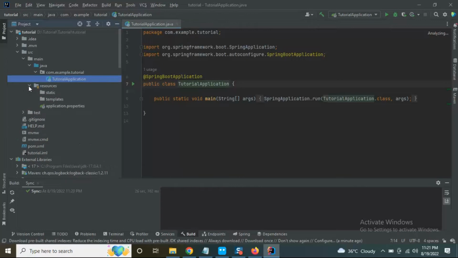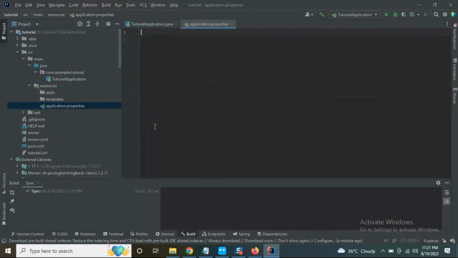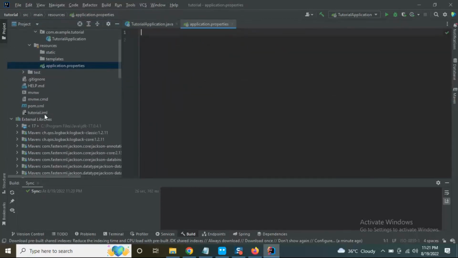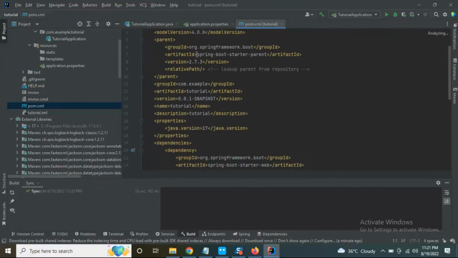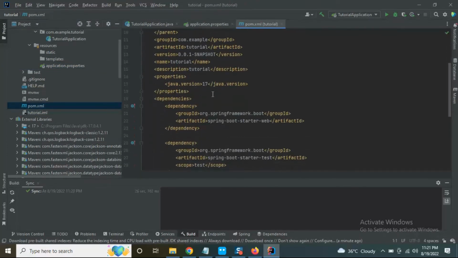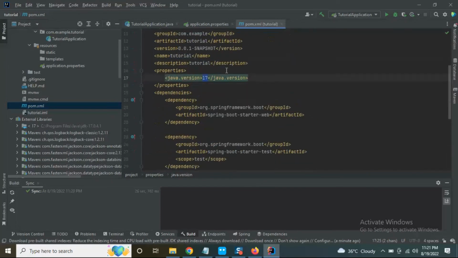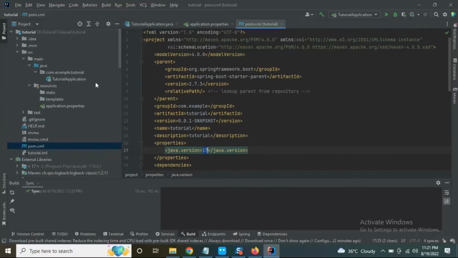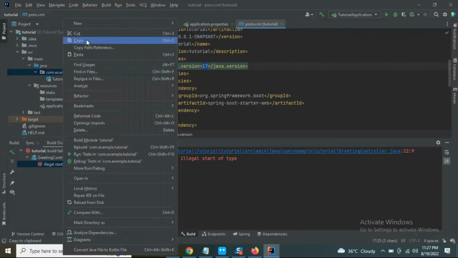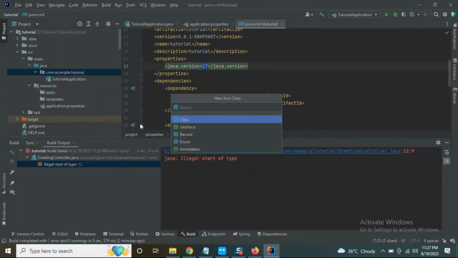Okay, so we can check the source as well. pom.xml has all the configuration. We can change the version, and make sure you have the same version in your pom.xml and in your dependencies. Great. So let me create a new file, the greeting controller.